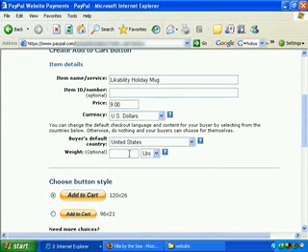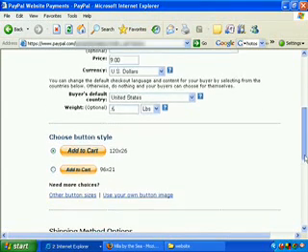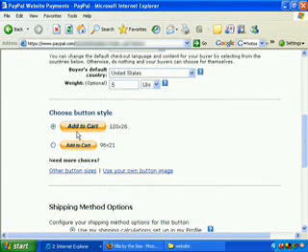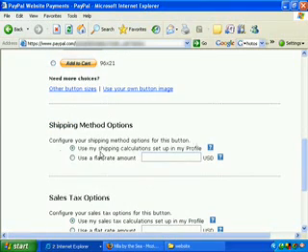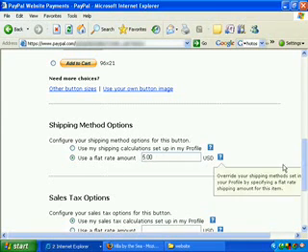The weight, which is optional, is 0.5 pounds. Pounds are pounds. I have a choice of choosing my button style, so I'm going to take the bigger one here. And then under my shipping methods, I have a couple of choices. Do I want to configure my shipping method options for this button? So I can either use my shipping calculation set up in my profile, or I can use a flat rate amount. And I'm going to do that at $5, 5.00. Now make sure when you put your flat rate in, if you go that route, you click on this radio button, or that won't show up in the code when you create it. So I know that it's going to be a flat rate of $5 to ship.